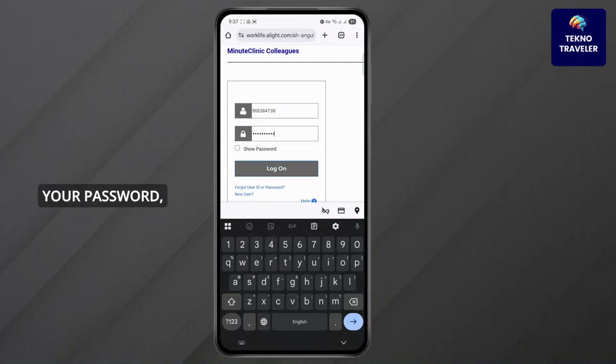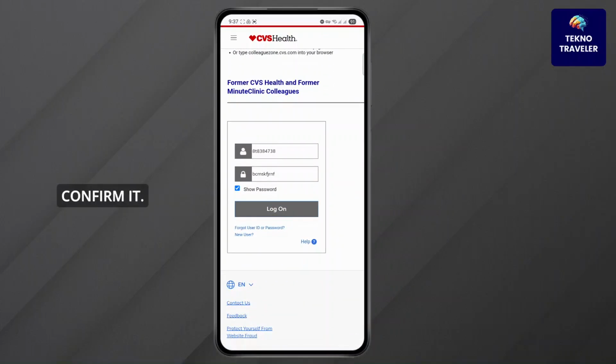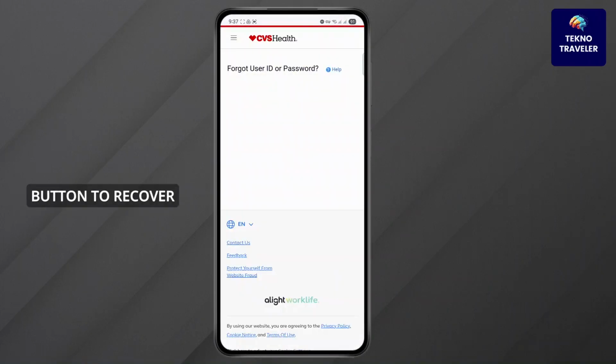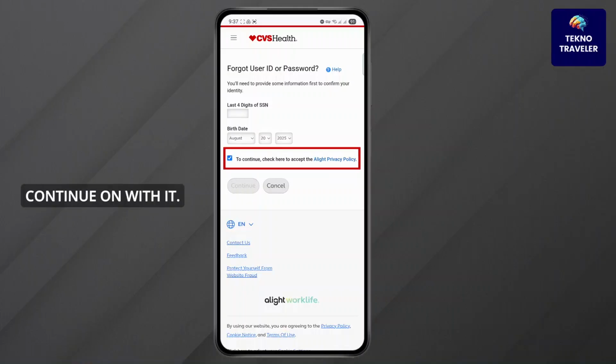If you want to show your password, tap on the checkbox down below, and it will automatically show your password to confirm it. And in case you've forgotten your user ID or password, you can click on the link down below, right below the login button, to recover your ID or password. For that, you're going to have to provide the last 4 digits of your social security number, date of birth, and if you wish to continue, check this box and continue on with it.